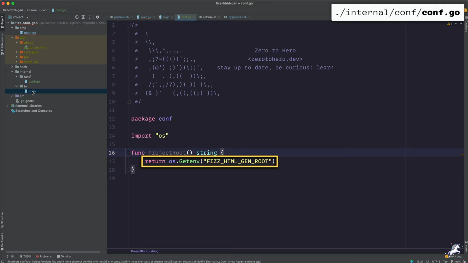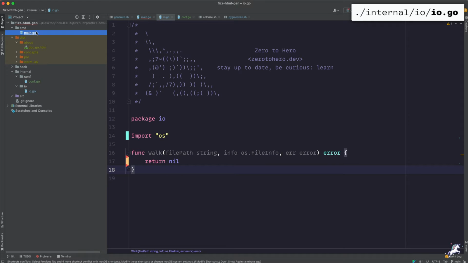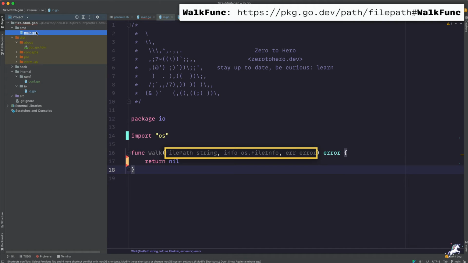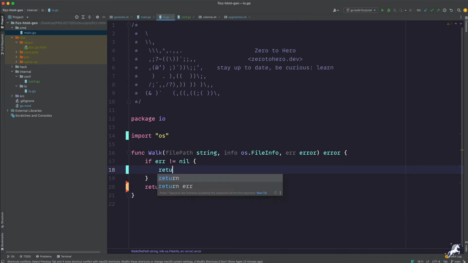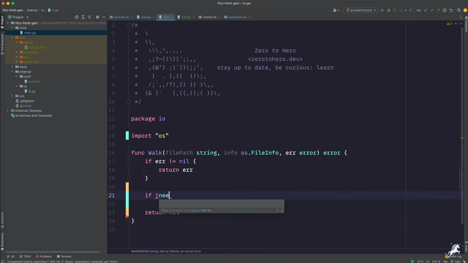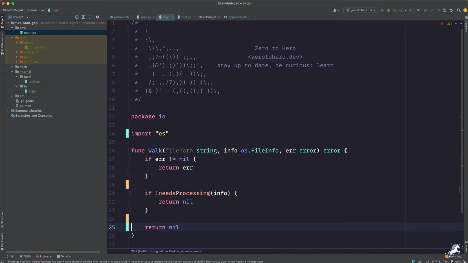And then I'm going to add io.go and conf.go files into those packages. And we'll get our project root from an environment variable, and our io.Walk function will be of type WalkFunc. And WalkFunc takes a path, a file info, and an error as input arguments and returns an error. So for now, I'll just return nil to make the compiler happy. We are going to implement this walker soon. And inside the function, if there's an error, we'll just return the error. And if our file doesn't need to be processed because maybe it's not the kind of file that we are looking for, then we'll return nil from the function and proceed with the next file.